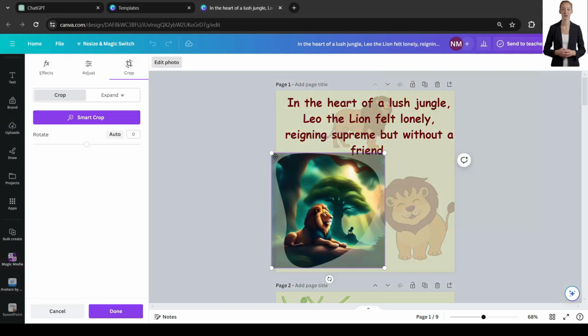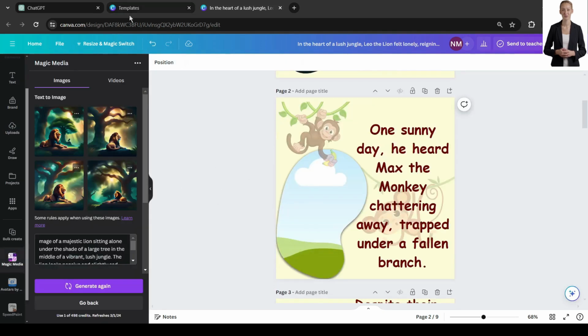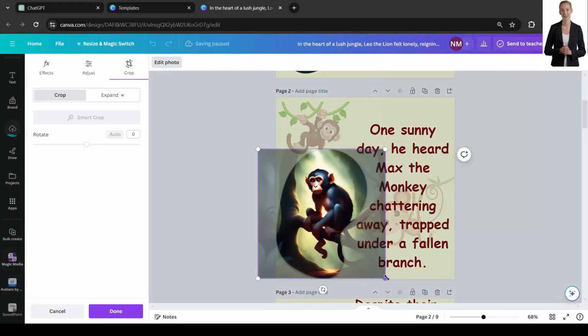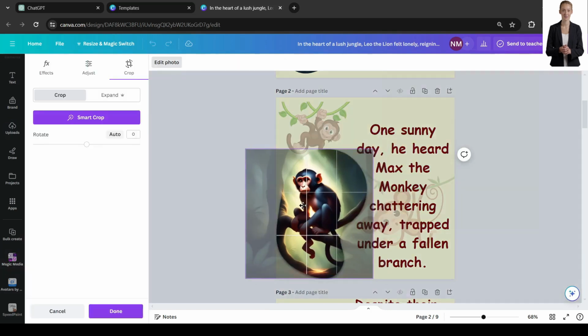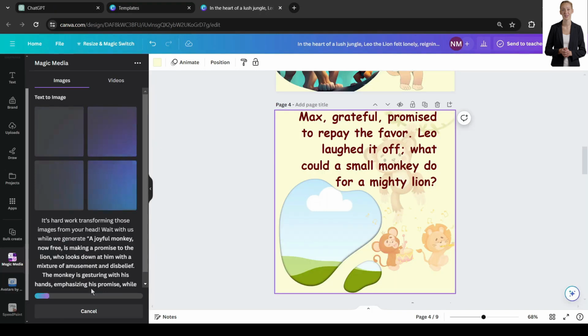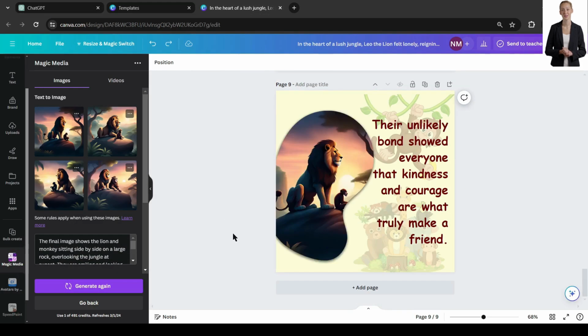Simply drag and drop one image into the frame. You can adjust the size if needed. After completing the first page, go back to ChatGPT again. Copy the second scene and generate images with the same setting. Insert the best image into the second page frame. In this way, generate images for every scene and insert them into the frame. We have successfully completed creating the story.